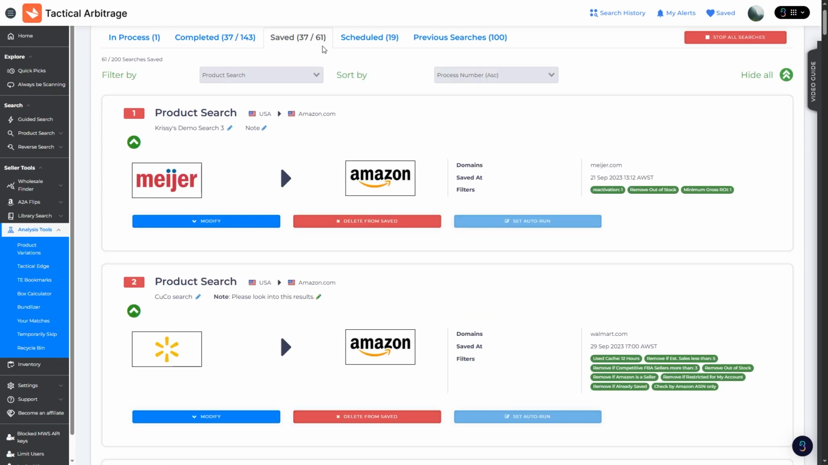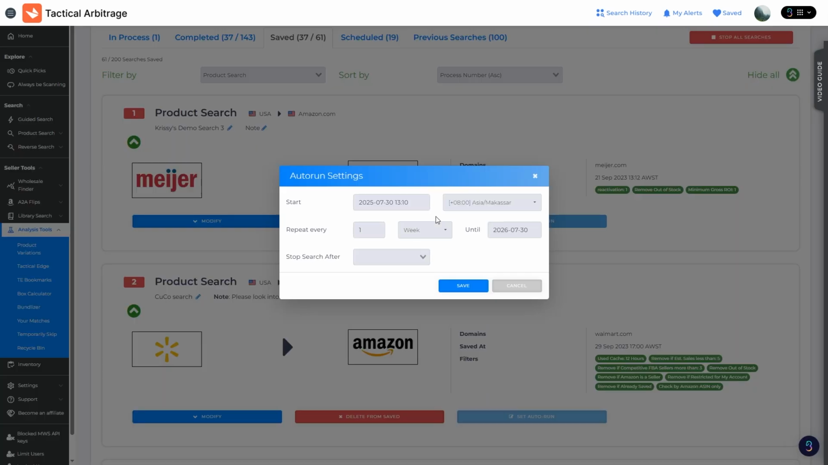Within the Save tab, you'll have the option to rerun the search under the Modify button if clicked, remove from the Save page, and last but not least, set Auto Run. Setting Auto Run could be the primary reason why you'd want to save the scan.